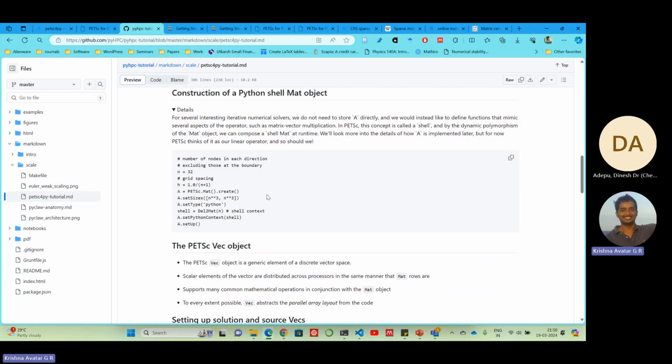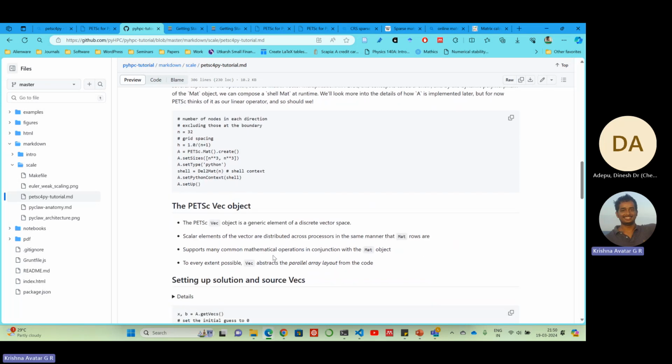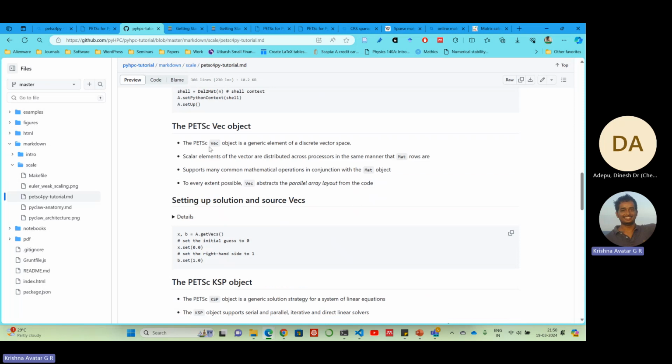It's very hi-fi language, I think we have to deconstruct it. Let's see. A PETSc Vec object is a generic element of a discrete vector space. Scalar elements of the vector are distributed along processes in the same manner that Mat rows are, and it supports many common mathematical operations in conjunction with the Mat object. To every extent possible, Vec abstracts the parallel array layout from the code.